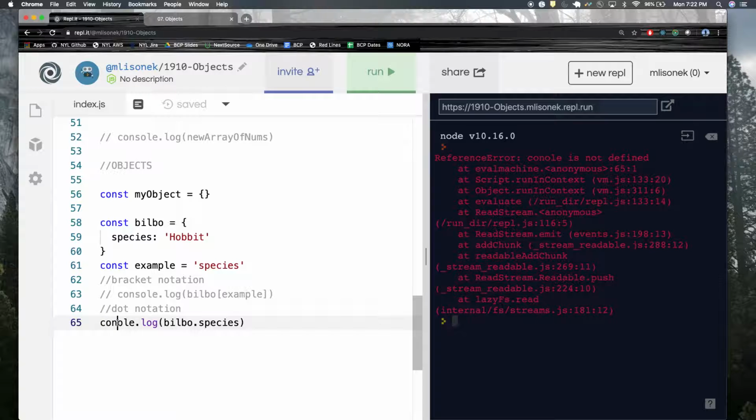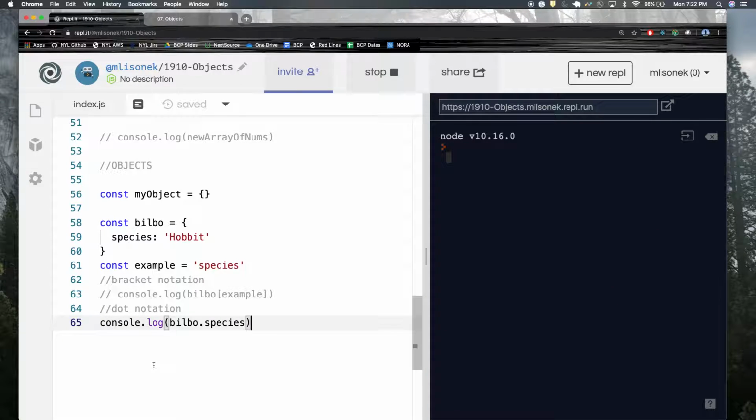Console, Bilbo dot species. You get Hobbit. It's the same thing. This is how you access key value, how you access values of an object using dot notation. Object dot key gives you the value.